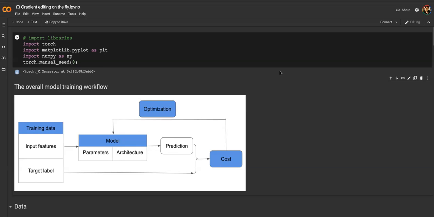And as this is part one, we focus on the fundamentals, which is the overall model training process. And later, we will focus on each specific component, namely the data, the model, the cost, and optimization, and then dive into more advanced editing of the gradients.